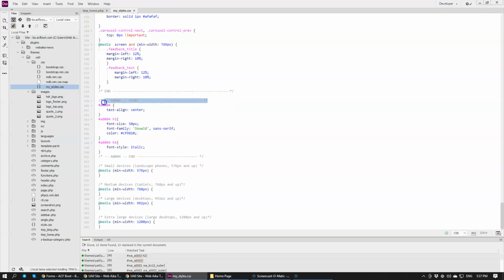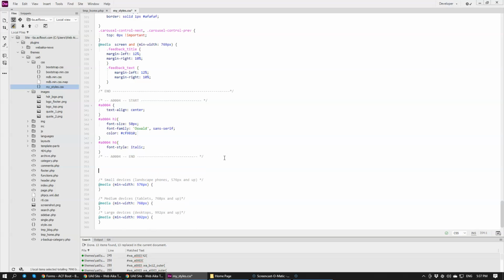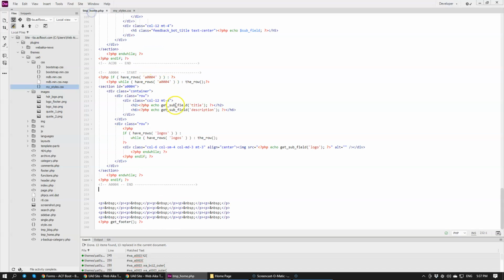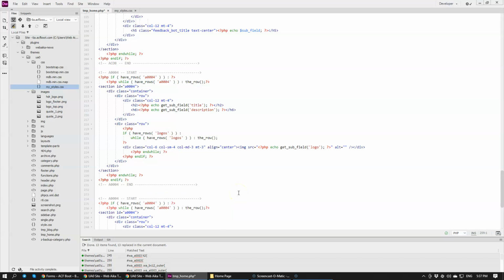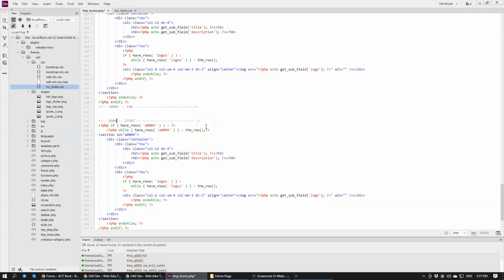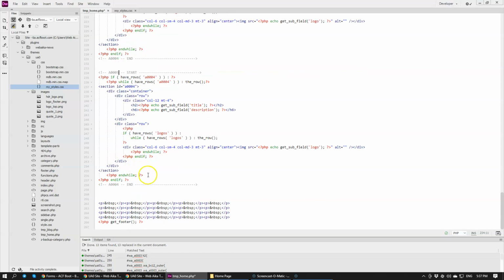We're going to title this form A005, just like that. Going to have a start and end. So this will be our style sheet, and we're going to repeat the same process with our template file. Start and 5 end.